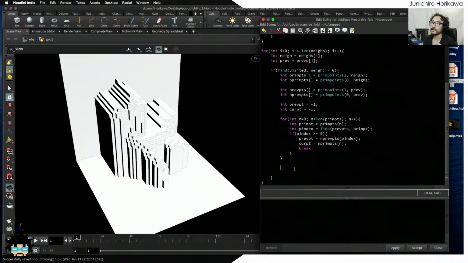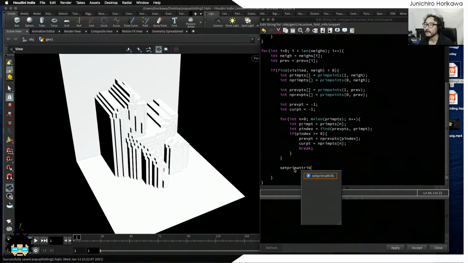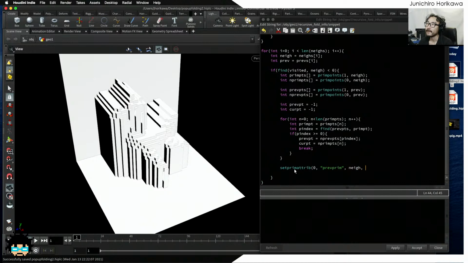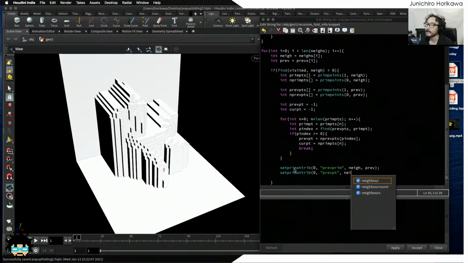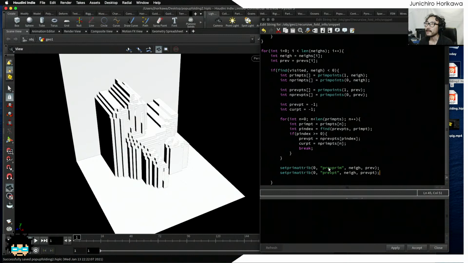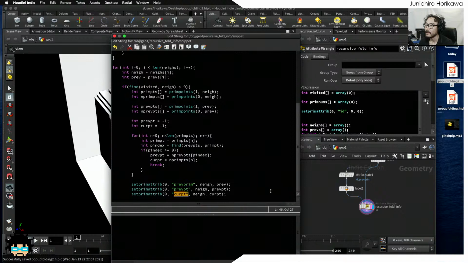So set prim attrib 0 prev prim to the neighbor with a prev number, and set prim attrib 0 prev pt. Did I have it? Maybe not. I didn't create it. Prev pt and set prim attrib 0 current pt. Okay, I think I didn't create this information previously, so let's go back here and create that as well.